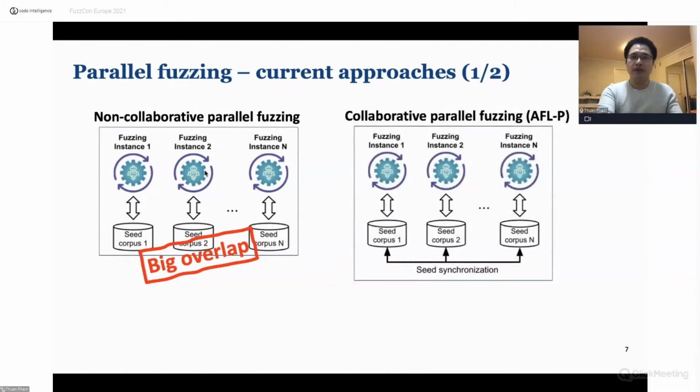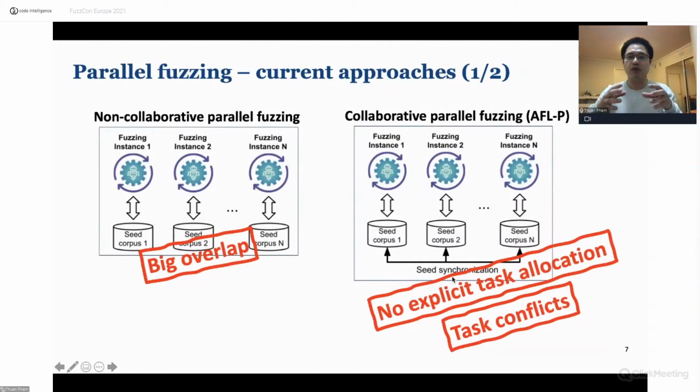To address this problem, the collaborative setup, which is the default setup of AFL, tries to synchronize the findings, the seed corpus, between different fuzzing instances. However, this one also has another problem we call the task conflict problem, because the synchronization is fully random. Basically, there's no explicit task allocation algorithm here. It means that at some point in time, different fuzzing instances are still working on the same seed input, leading to the task conflict problem.